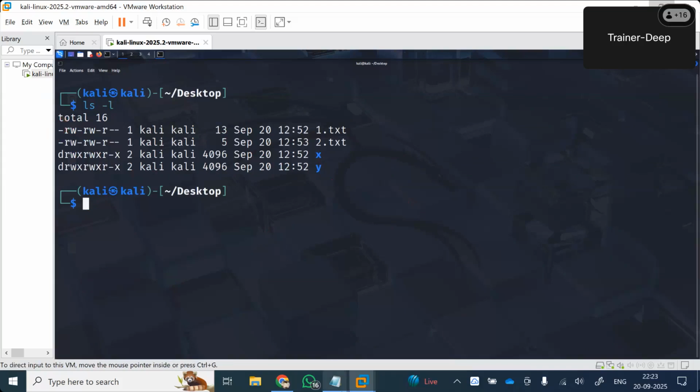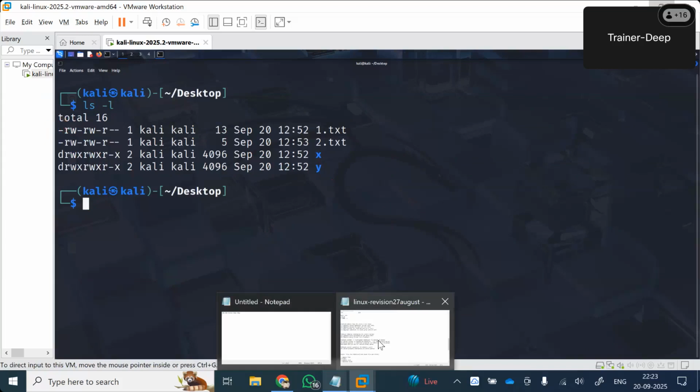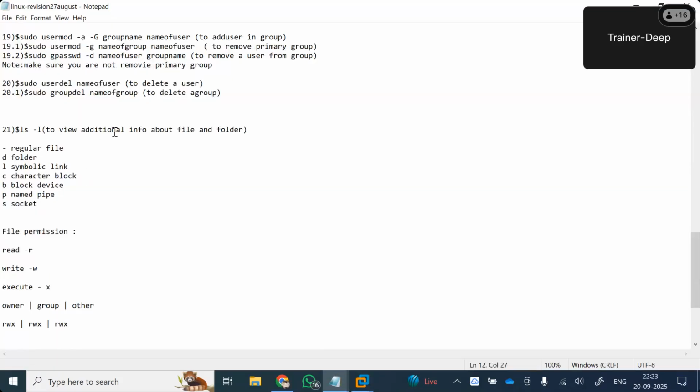Now let me explain this. So here, already written down, guys. To get the additional information, you use -l. Hyphen means a regular file. d means folder. Sometimes you can come across other types also, so don't worry about this. As of now, just focus on hyphen and d. Hyphen means regular file, d means folder.